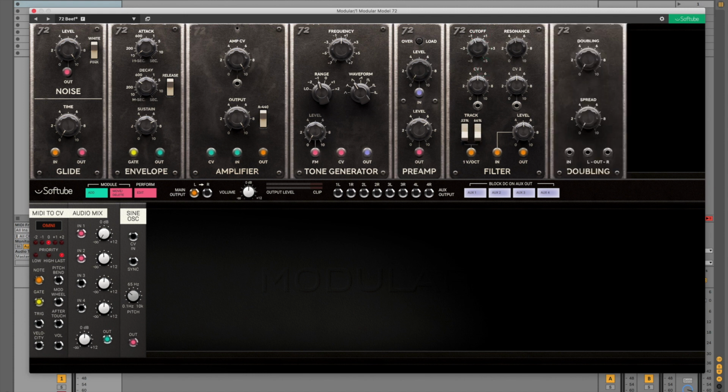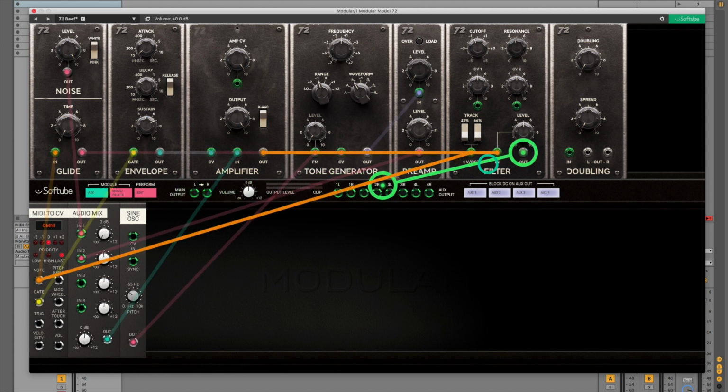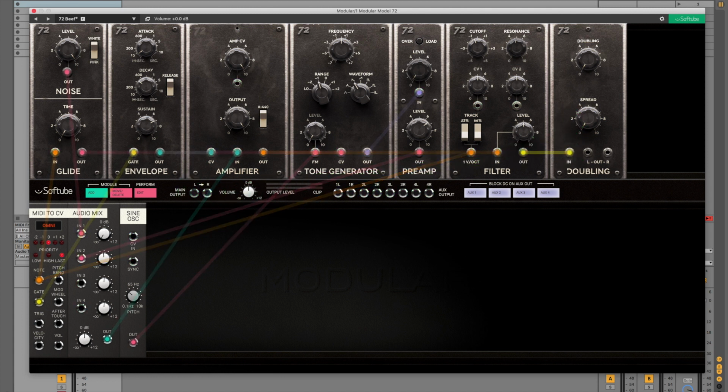Now let's look at something really special, which is the doubling module. Let's take the output of the filter and run it into the doubling module. And now we can take the left and right outs from the doubling module and run into our main outputs. Our doubling module makes it sound like there's more than one Model 72 playing at once. And as I turn up the spread, we could adjust the stereo width of this module.